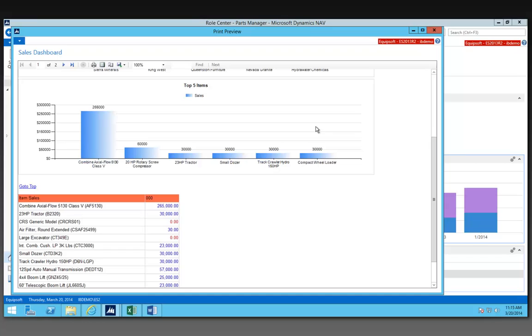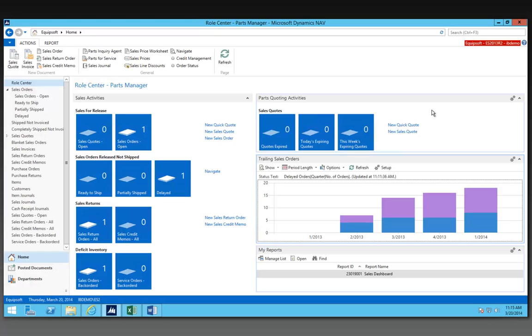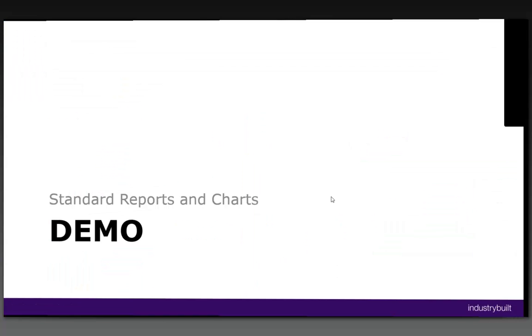These are interactive reports, and the ones that I'm talking about right now are actually embedded inside EquipSoft, can be placed on your role center and launched and then be interactive as well, drilling into more information. So back to the presentation.